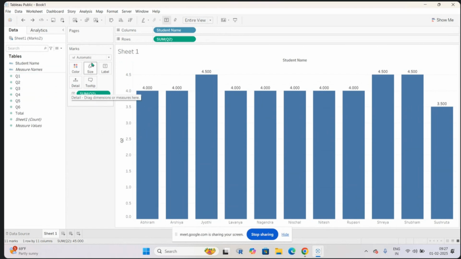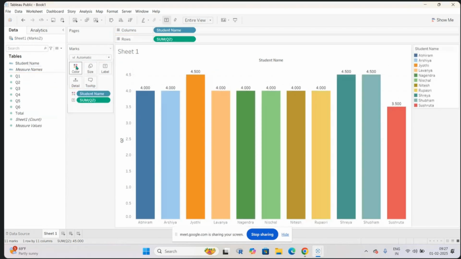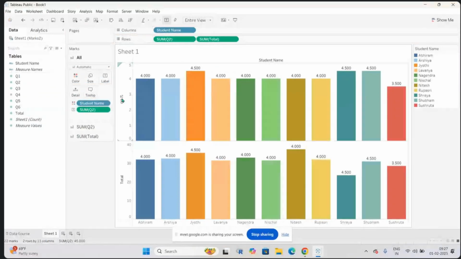And if you want to see the students in different colors, you can simply drag your student and through this, you will be able to see the students' marks in different colors. And if you want to see the total also, you can just drag your total and leave it here. Now you can see question number 2 on the top. On the bottom, you can see the total marks of these particular students.